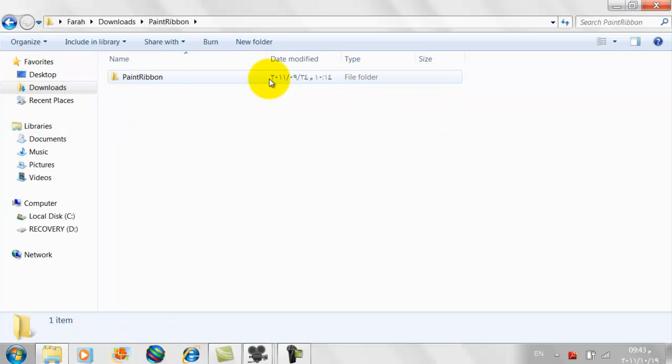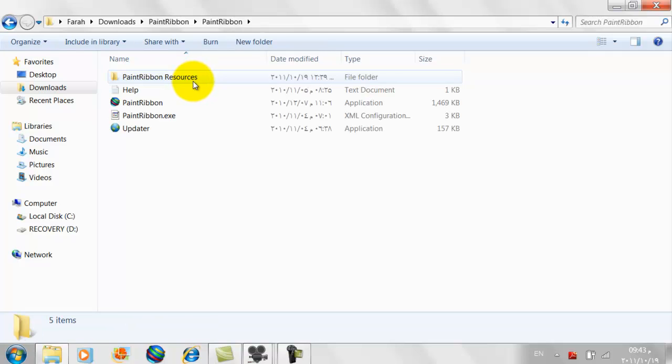You'll get a list of things. Click on the one that says Paint Ribbon, and where it says Type, it should say Application. This should then run the program.